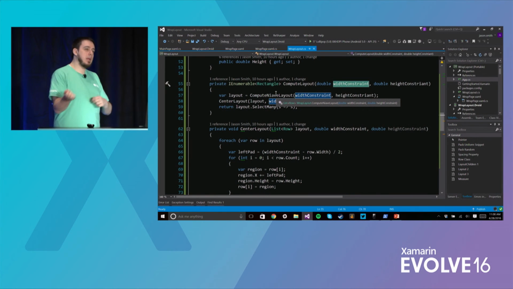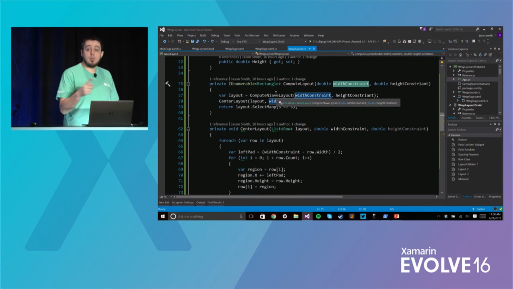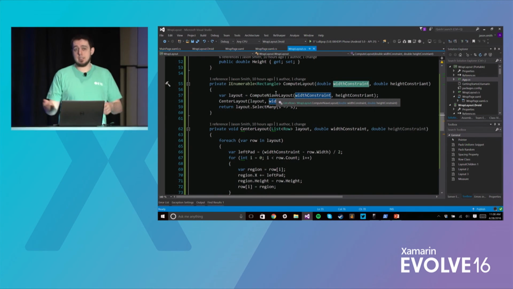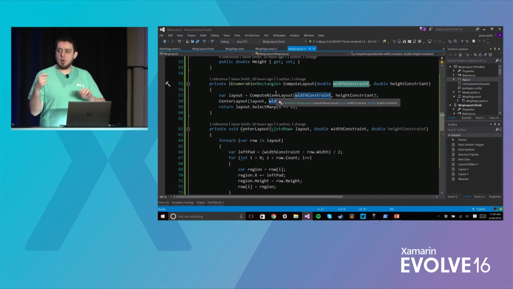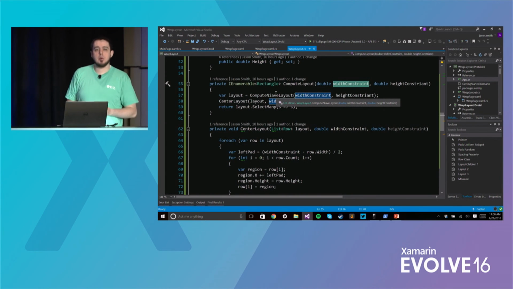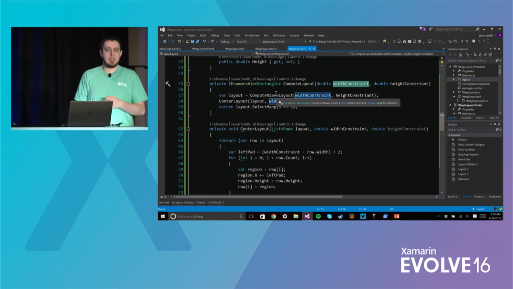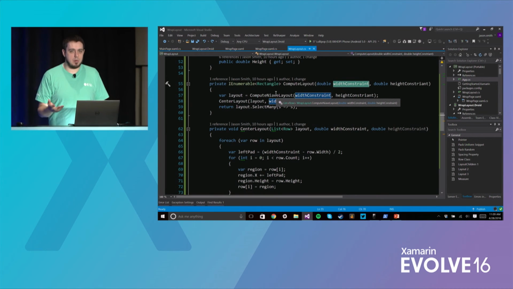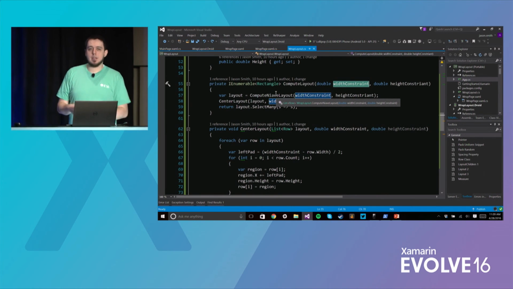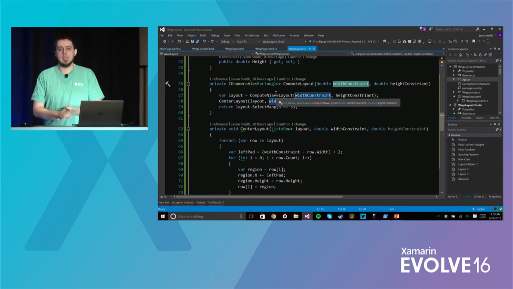So yes, sometimes measure has to be called multiple times. We've recently added some optimizations into the core where it will not call you multiple times. It will do some automatic memoization, and that has had significant performance improvements for us. I'm not going to claim that the Xamarin.Forms layout system is as mature as things that have been around for 10, 15 years. They've had a long time to optimize.